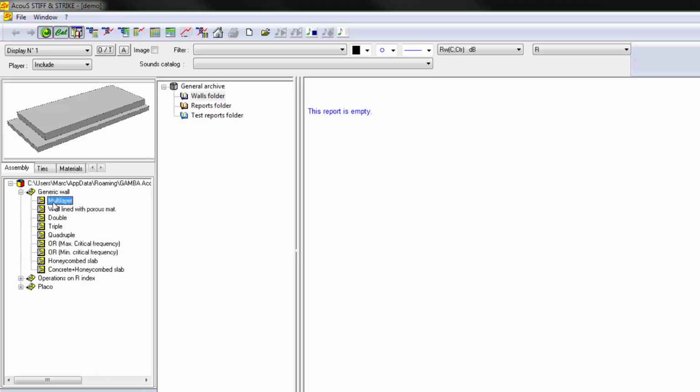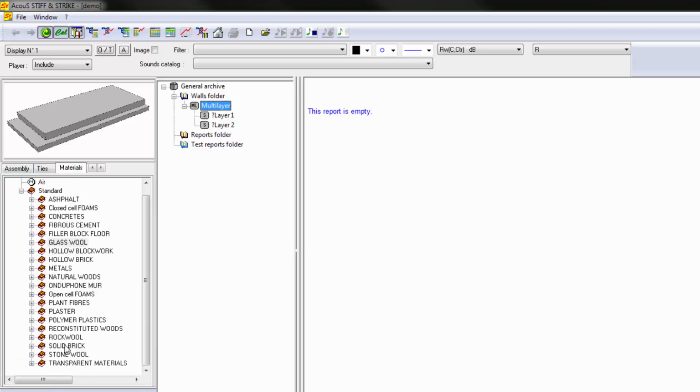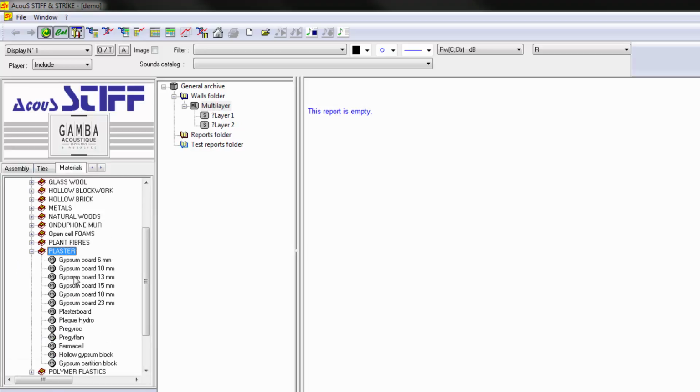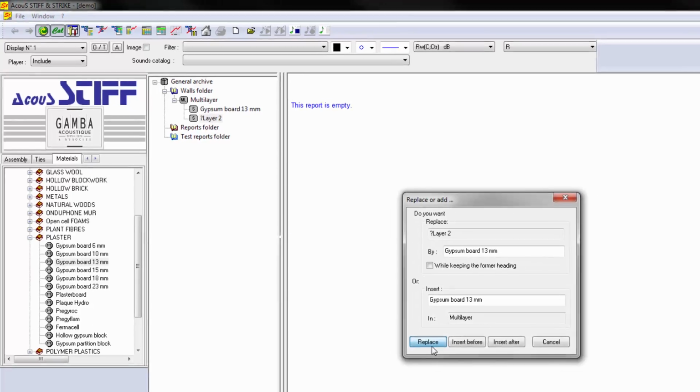The multilayer is the stacking of single non-bonded leaves, assumed free to move independently from one another. We can construct, for example, two plasterboards screwed to each other with the multilayers.